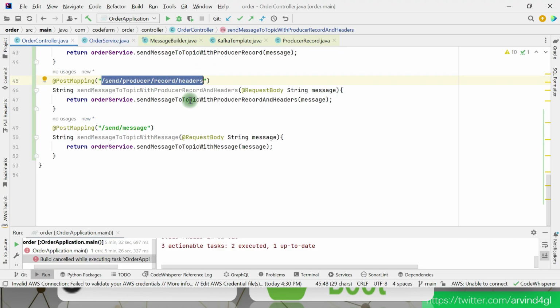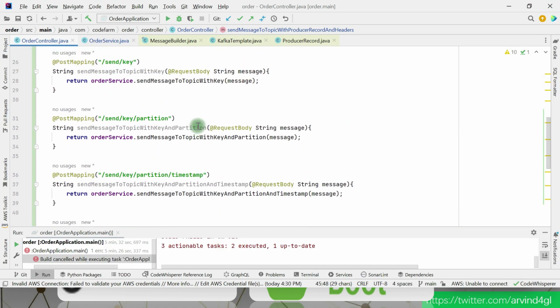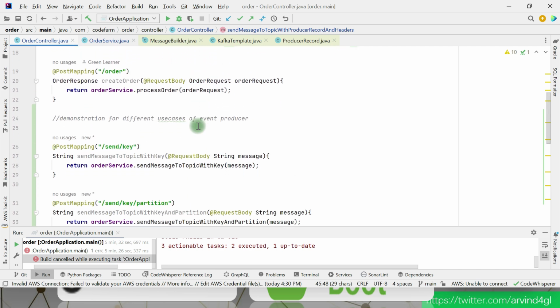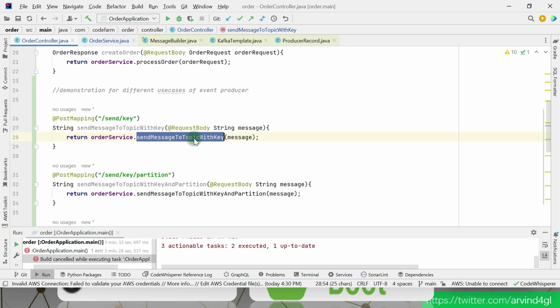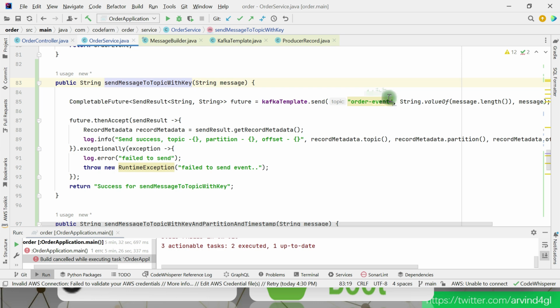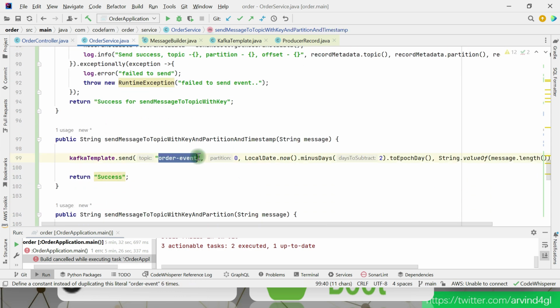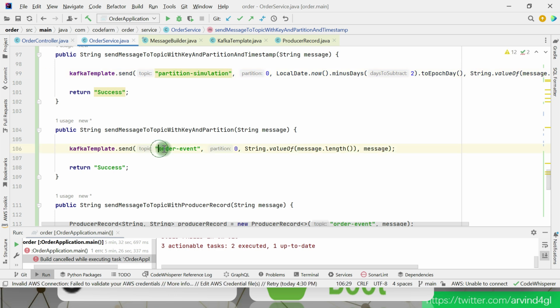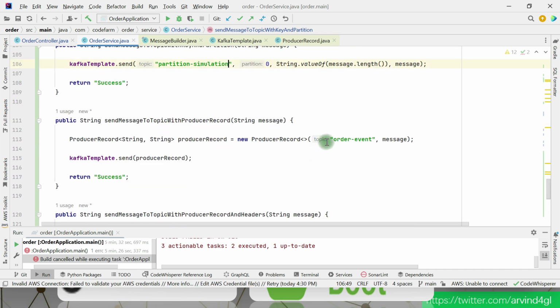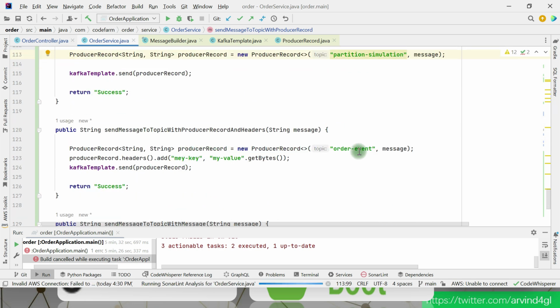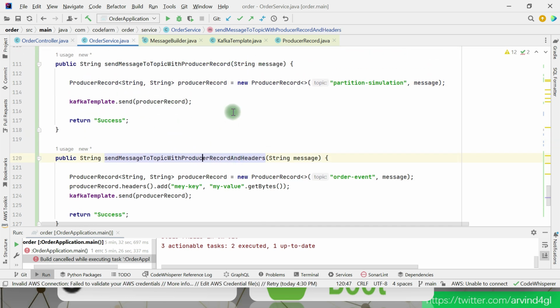So I will just stop that service here, and I will change this one, order key, send message topic with key. In this one, I will change this to partition simulation, and order event also. This one as well, and this one as well, and this should be enough. Producer record is not that concerning, headers. So just start this service.